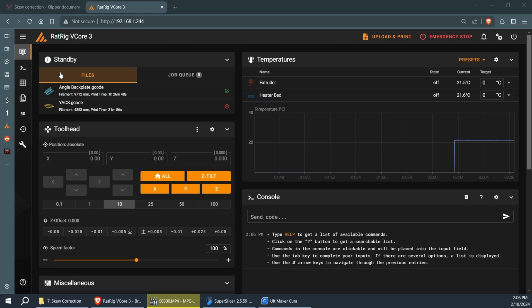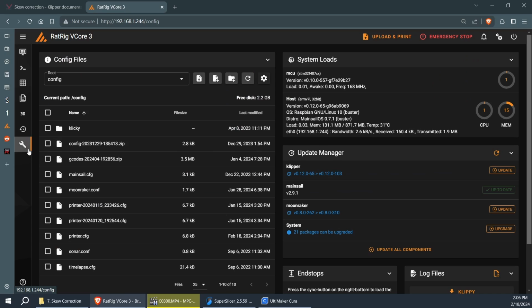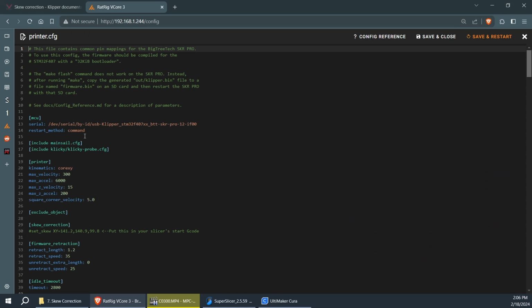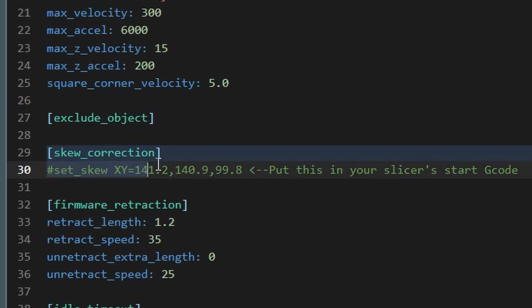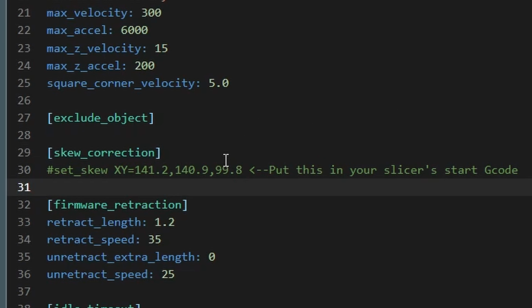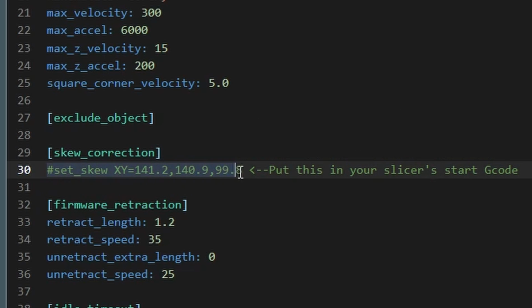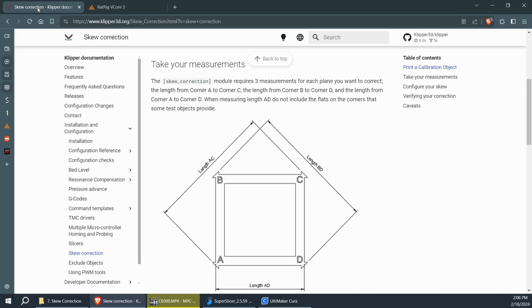Once you've set the command in your slicer, you just need to come over to your Klipper interface, go to your printer config file, and all you have to do is add skew_correction in brackets. So you're going to add this command here, skew_correction. That tells Klipper that it now needs to support the command that you put in your slicer. I just put a note here to put this command in my slicer so that it matches, but it does not go here.